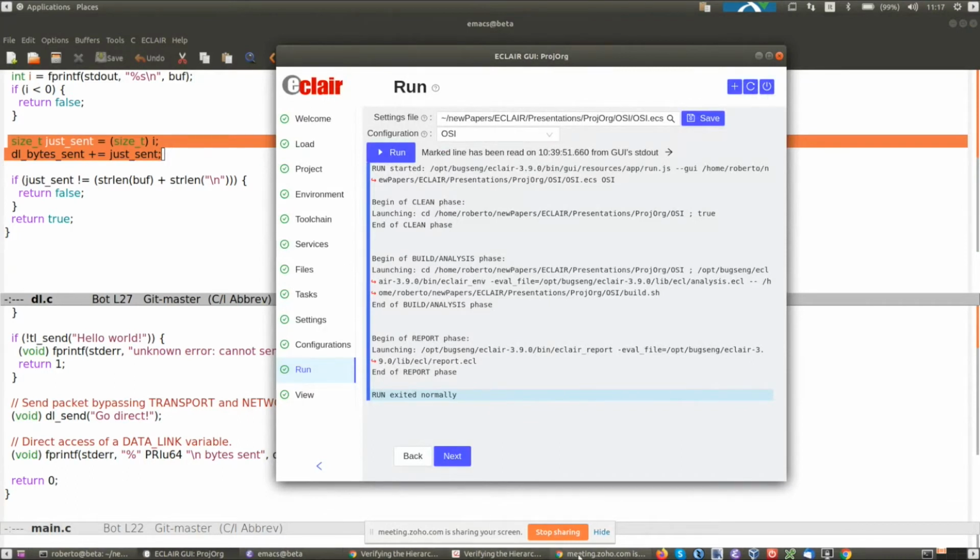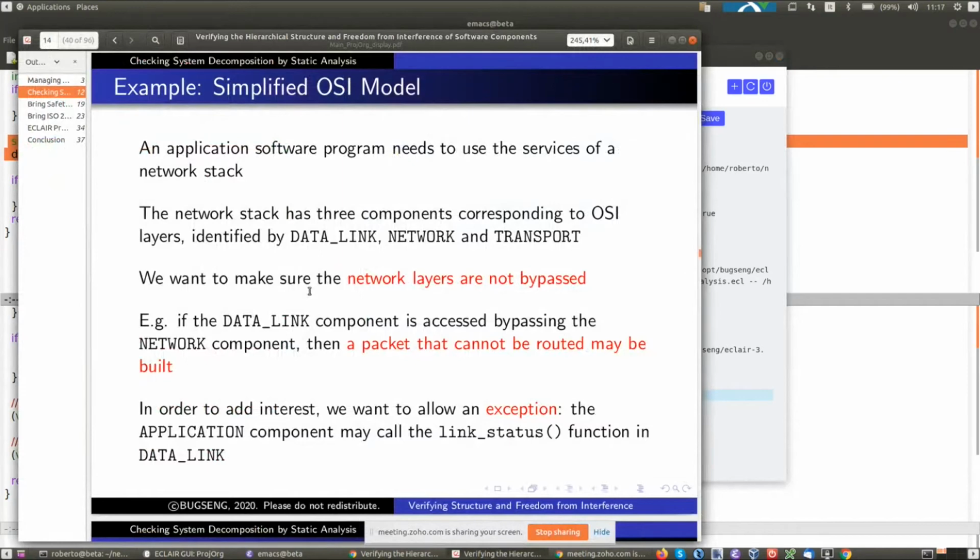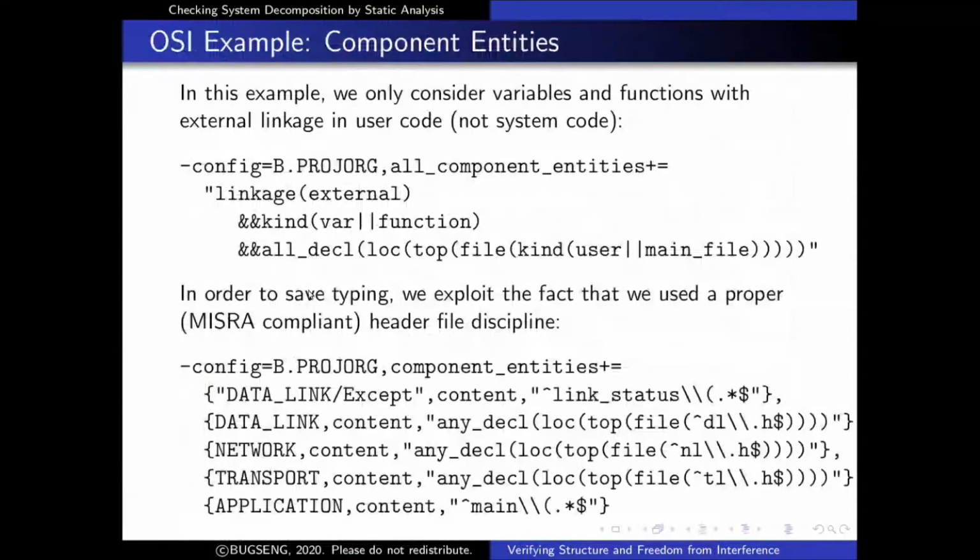I want to present now the configuration of the tool. So the first part of this configuration says that we only consider, for this example, variables and functions with external linkage in user code, so not system code. The set of all component entities is made of all entities that have external linkage, so we disregard internal linkage entities, that are of kind variable or function, and such that all their declarations are either in the main file that is compiling or in a user header file, not system header files.